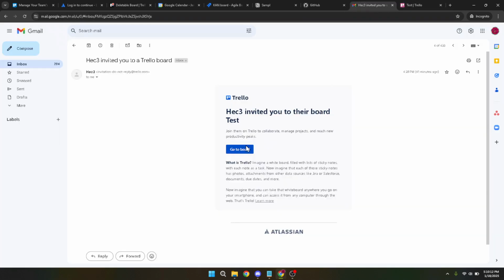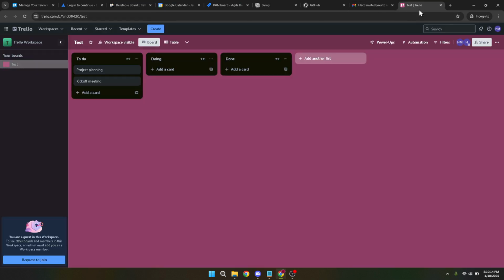Accepting this invitation is crucial because it's your ticket to joining the board officially. By clicking accept, you'll gain access to all the tasks, cards, and other members within the board. This usually marks the completion of this process. Your membership is now activated and you're free to explore the board, participate in projects, add cards, and more.